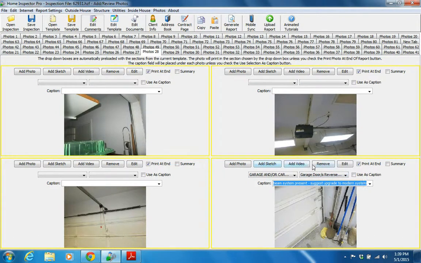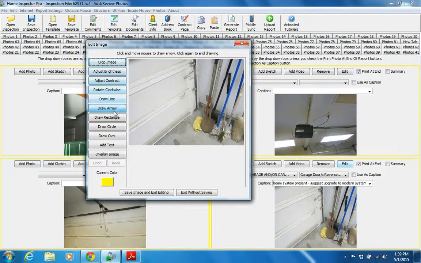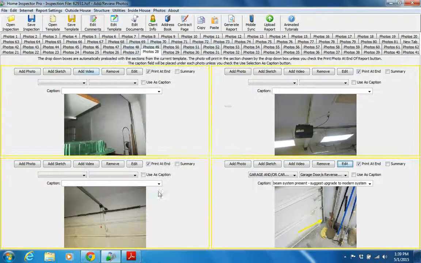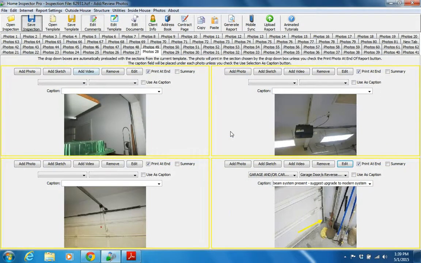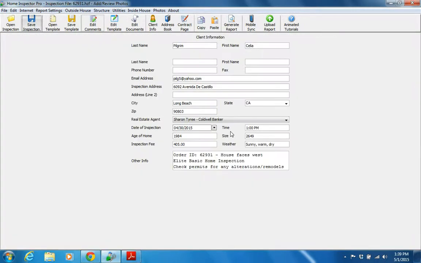If I want to add a quick edit to it, I can do a circle, I can do an arrow. I'll just do an arrow real quick, and I'm done. Hit save, save it, and basically I can now, now that I've reviewed my report, I feel comfortable with it, and I'm going to upload it. So that's how you, really important process, review, review, review before you upload.